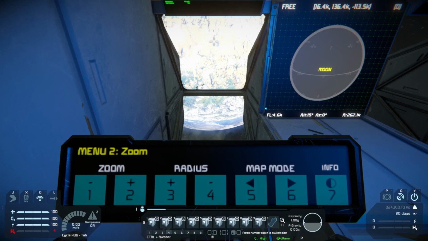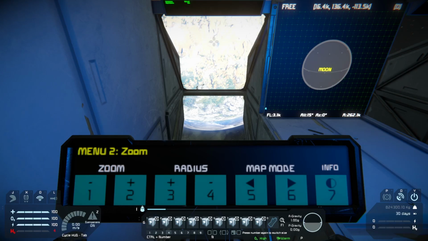We've got zoom in, zoom out. We've got the radius. This is the rotational radius. So the camera is always at a distance from the viewing center. When you go to next planet, that is always the center of the planet. So we are viewing the moon from a radius of, let's see, what is the radius on there? 262.1 kilometers. So if you shorten the rotational radius, you'll effectively get closer to what you're looking at, and if you lengthen it, you'll be farther away.